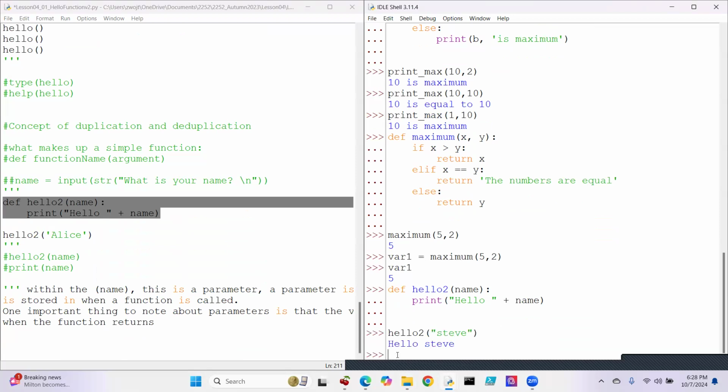And now we have hello Steve. Works as designed, right? Really not too bad. But remember the whole parameter and argument concept. That's it for starting the functions.